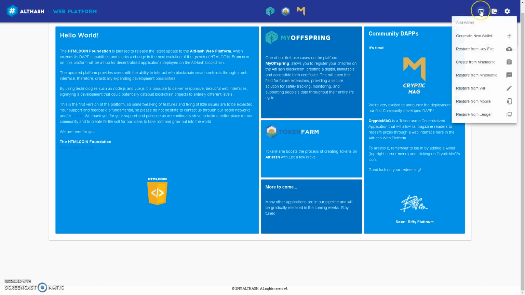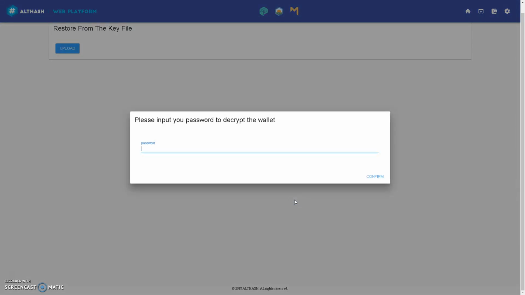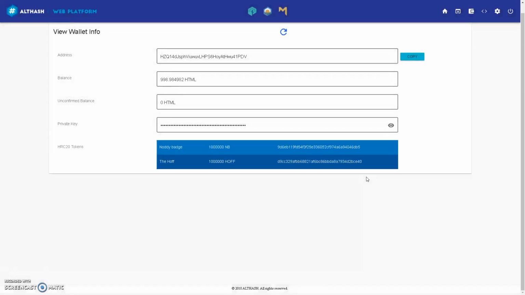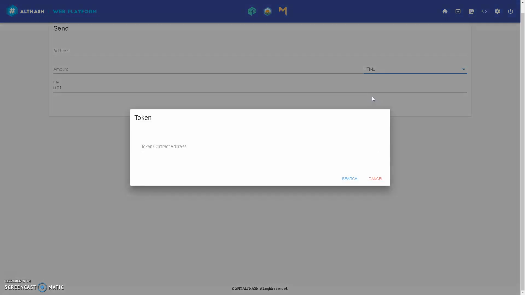So first I need to open up a wallet. Alright, there we go. There's 2 tokens I created just for fun. So let's say I wanted to send one of these tokens. Alright, so let's go to send. Alright, so I don't want to send HTML, I want to send more.